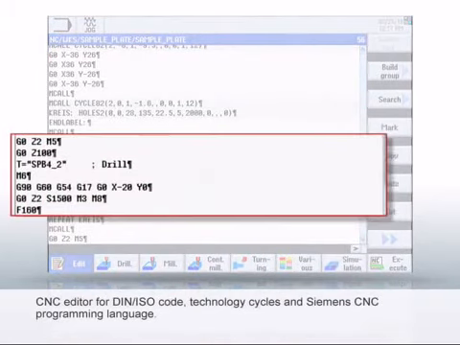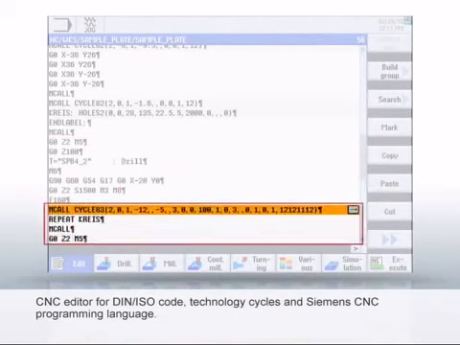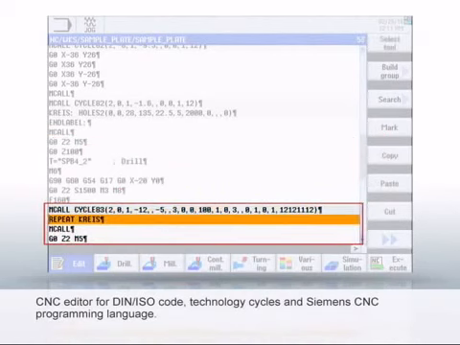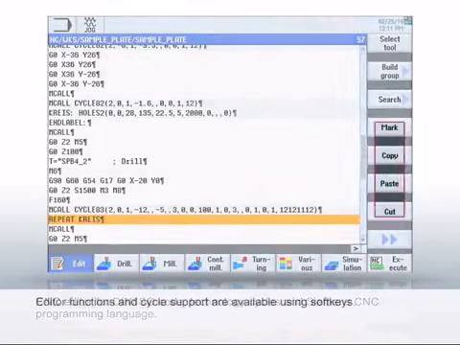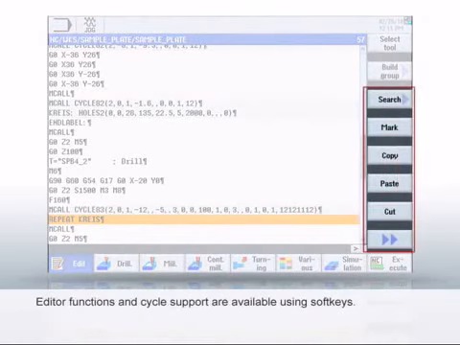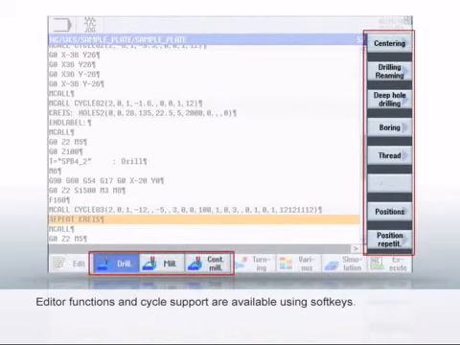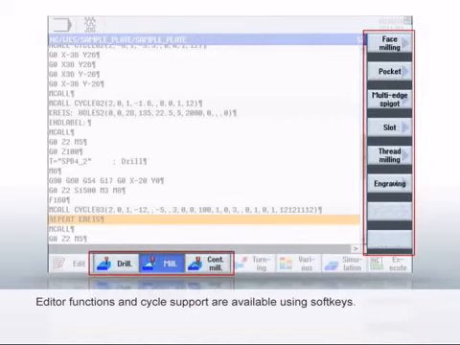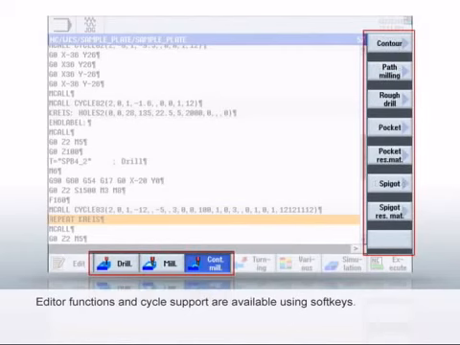The editor supports DIN ISO code, technology cycles, and Siemens high-level language programming with parameters, variables, and structures. The soft keys provide you with the usual editor functions, such as copy, cut, or renumber. You can call and parameterize cycles for the widest range of drilling and milling machining using the horizontal and vertical soft key bars.